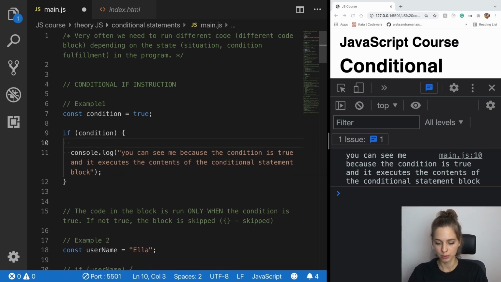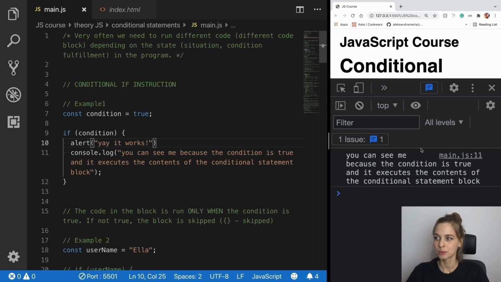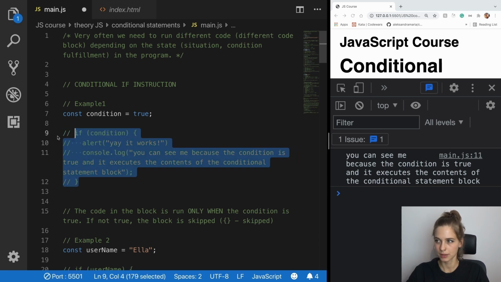Just as a curiosity, I'm gonna add that if you put an alert on the top, it's gonna stop the rest of the code. So let's save it, and then we first see the pop-up window, and only after I've clicked OK, the rest of the code is executed. So you can now see the message. It's just a curiosity, just something for you to know. Not that important for today's tutorial. So let's comment this out so we don't see it for the rest of our tutorial. And let's move on to the next example.